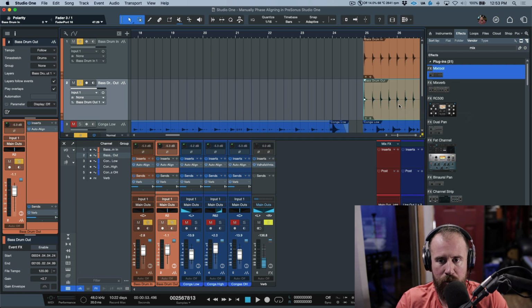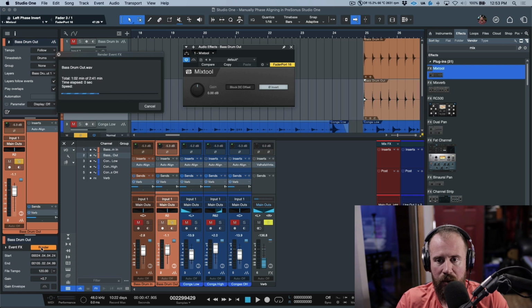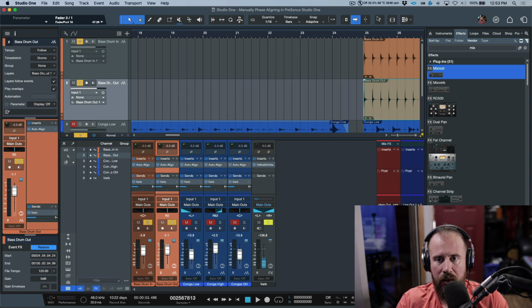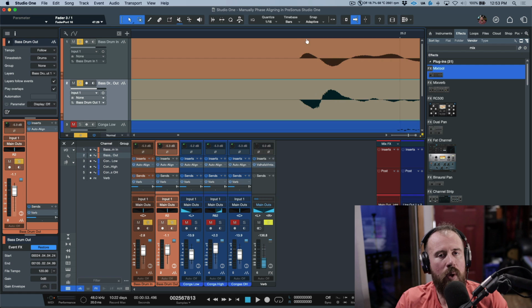I'm going to hold down the alt/option key. And now what I'm going to do is click the invert button, okay? And now I'm just going to render this, and we'll notice the change that happens here. Now let me zoom in again, and let's take a look at this. This is what I'm talking about.